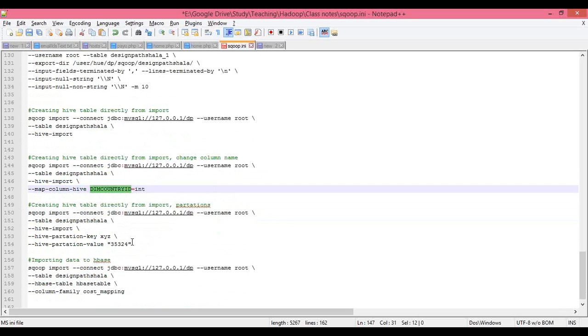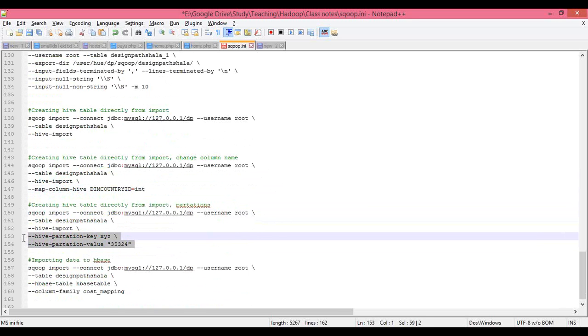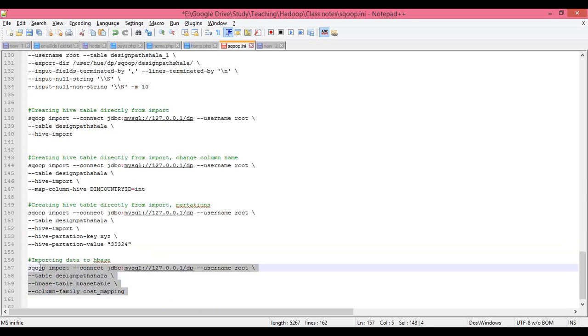Now, if I want to partition data as well, not only create the Hive import but also partition the data, other than hive import you can also say what the partition key is, and that data will be partitioned on that corresponding column. I'm hard coding the partition value over here, but you can do dynamic partitions also. You can directly import the data to HBase tables also.